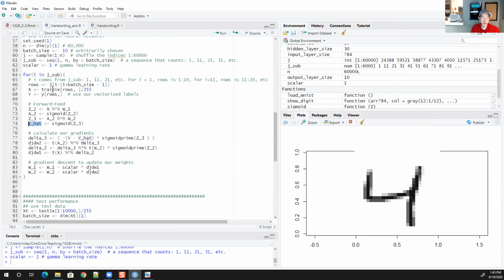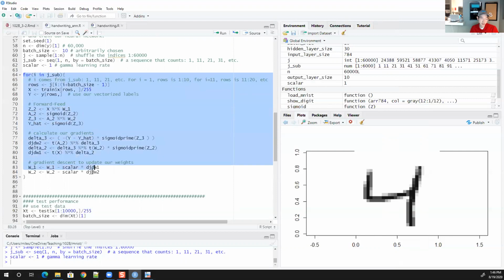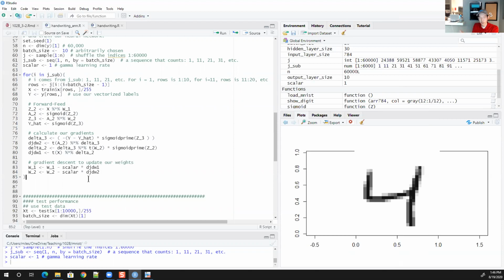With our Y hats, we calculate the gradient, which is based on the difference between Y and the Y hats. We did the backpropagation on Monday, and so we found the gradients dJ/dW2 and dJ/dW1. Then we update our weights by taking our current values and subtracting some scalar times the gradient, to take a step downhill. Does this code make sense as far as training the neural network? It's very similar to what we did on Monday: we do a forward feed to make our predictions, use the predictions to calculate our gradients, and then take a step downhill.